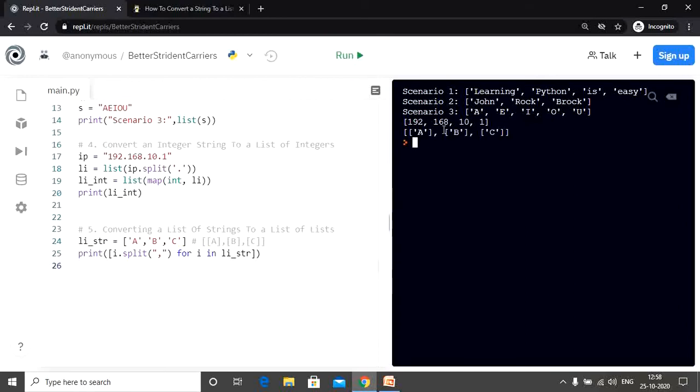Now let's check if we have the desired output. And as you can see, we have a list, and within it we have another list which has the value a, then another list which has the value b, and then another list which has the value c, and then we close our parent list. So this was quite easy.